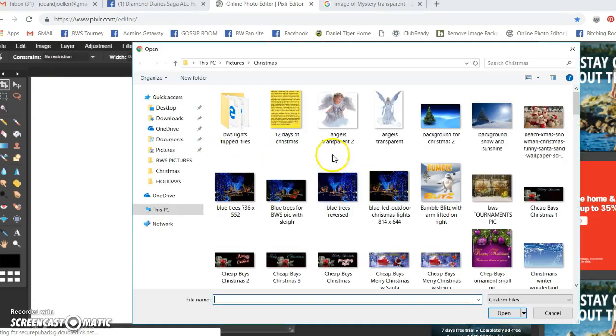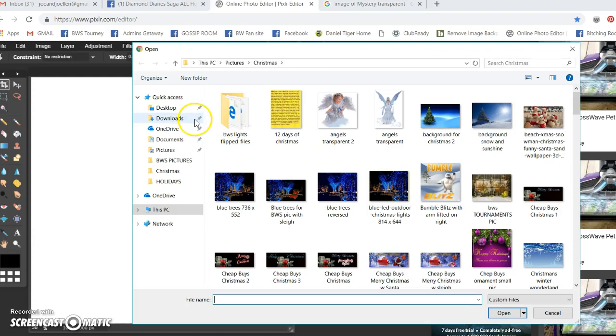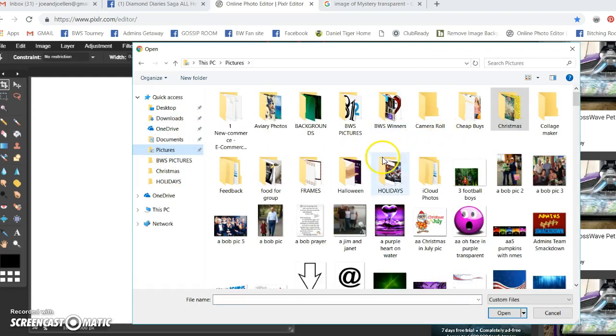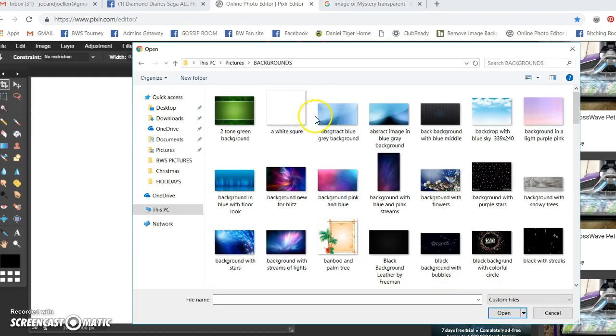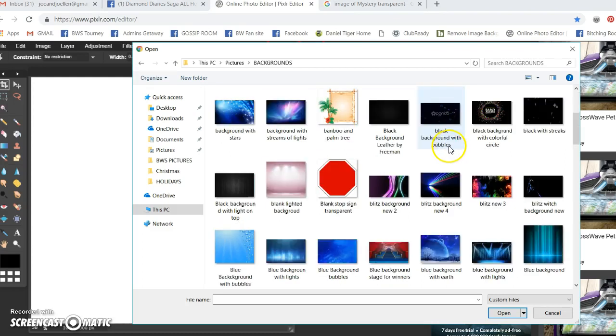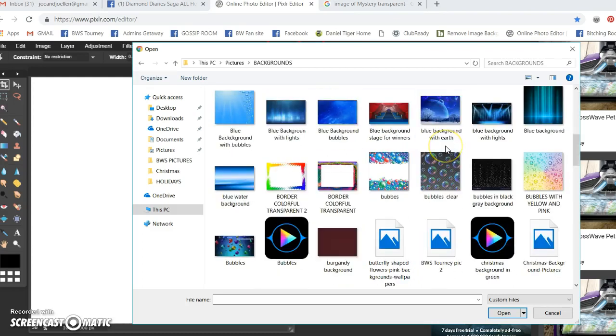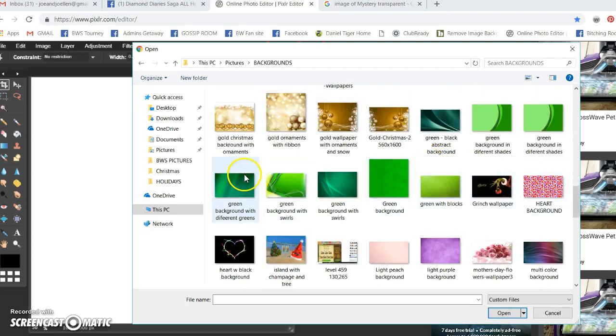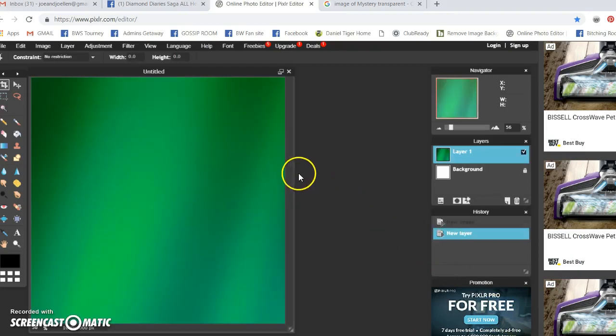I'm just going to go and pick up a background real quick. Pictures. Let's do background. And we'll just pick up, I don't know, we'll just pick up this one. And then open that up. And then let's go find this over here, image.